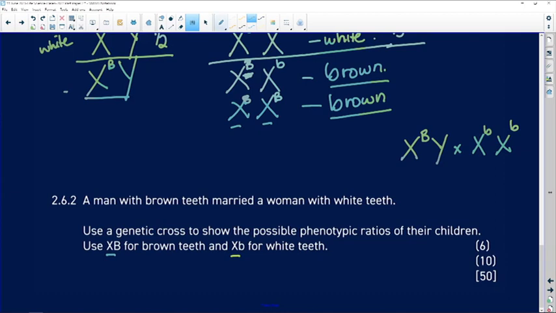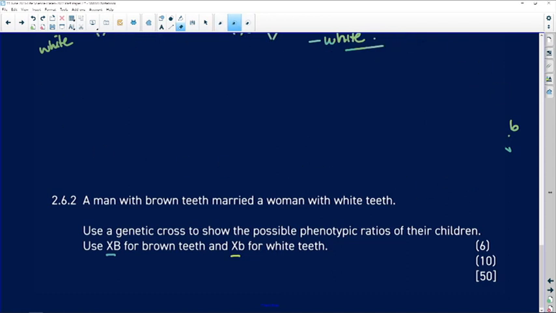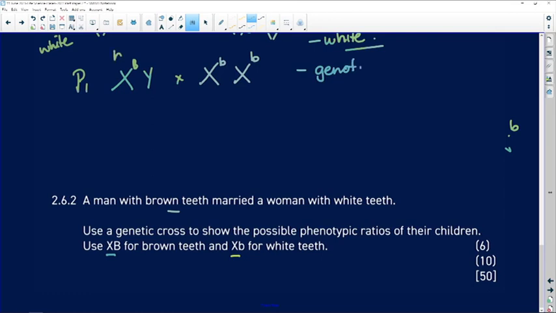So what you have to do there, I'm just getting a little bit of space for us to do this cross. What you are going to have to do there is say the parental generation has our brown-toothed man crossed with our white-toothed mother. That is the genotype. And saying that it's brown-toothed and white-toothed, that is the phenotype. Now we can put them into a Punnett diagram.